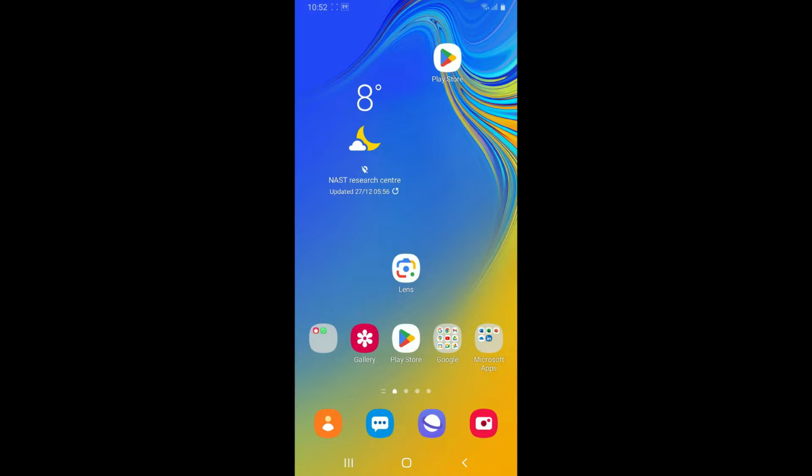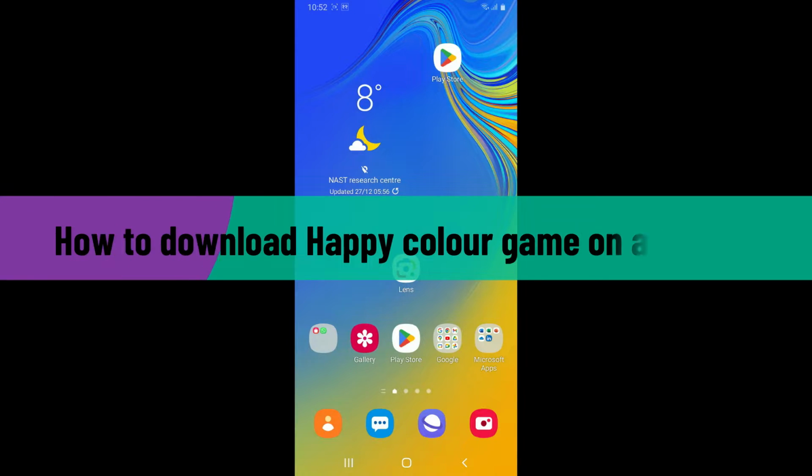In today's episode, I'm going to be showing you how to download Happy Color game on your Android device. So let's get started right away.